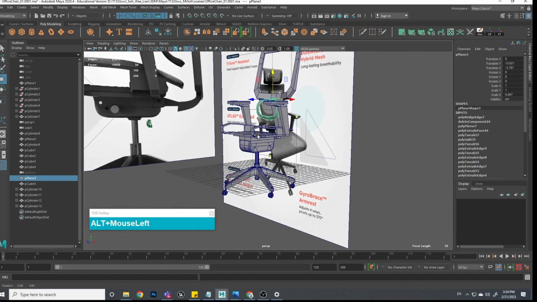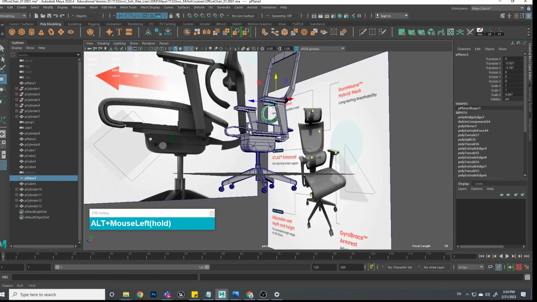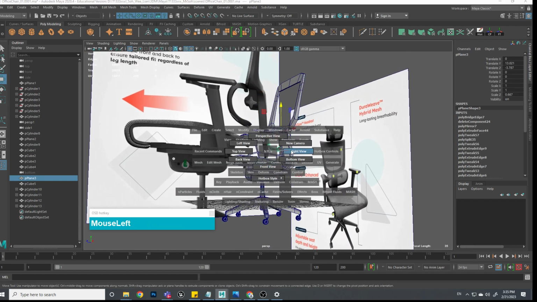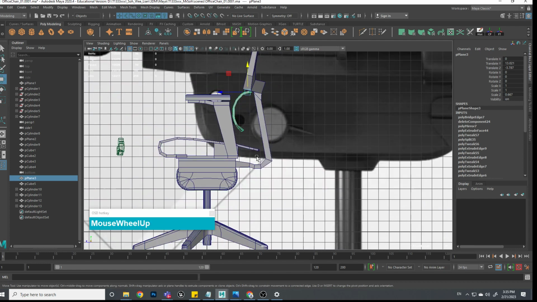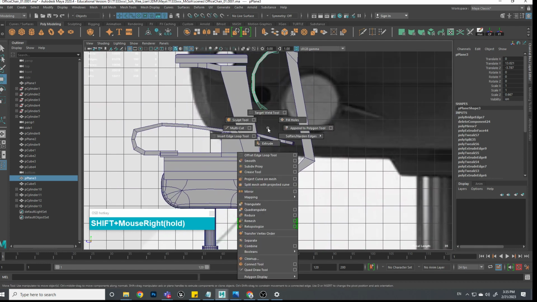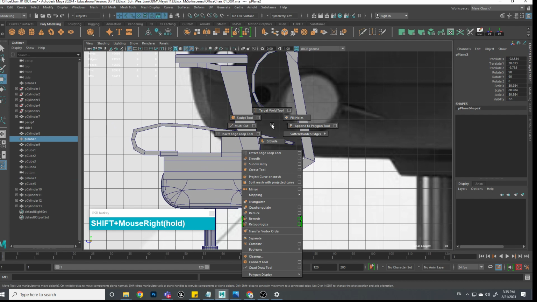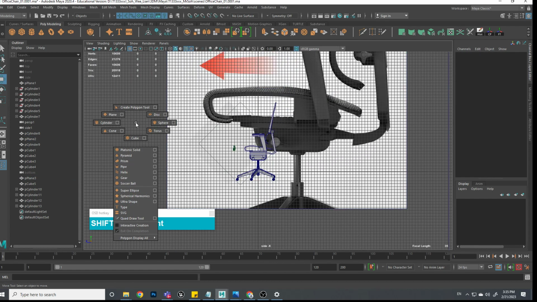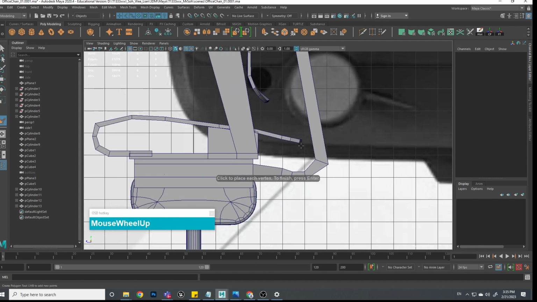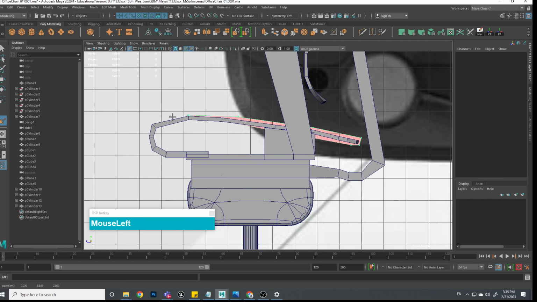Alright, so the last thing I want to show is, okay, this one I'm going to do very fast. I'm going to really cheat for this one. I'm going to use the create polygon tool. You all remember that, the create polygon tool? Shift right mouse click, create polygon tool. Just going to wrap around here, draw this right across like that, following the curve like this, and then finish.